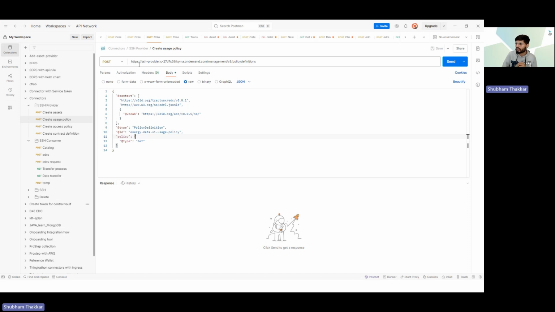So again, to create a usage policy, he has to use this provider URL, followed by this endpoint, particularly for the policy definition. And he also has to use the X-API-Key in the header, and use POST as the request, and then again a JSON body.